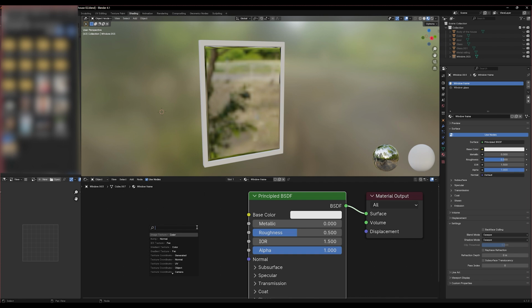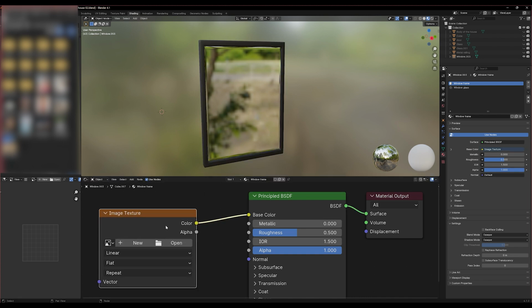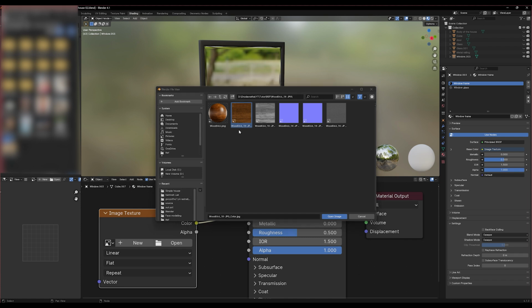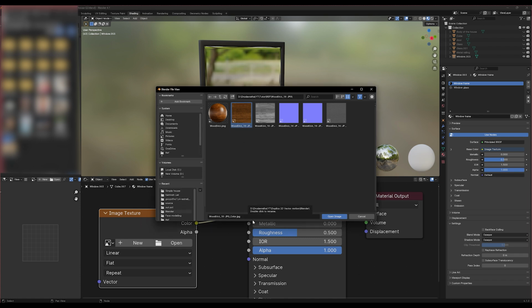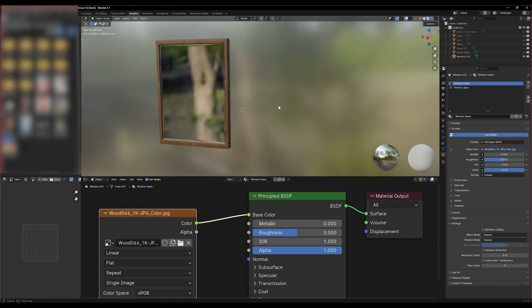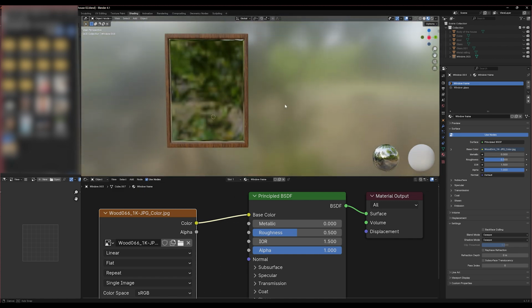So what you need to do is type image. So image color, right? Click, then click on open, paste the path. Yep. So get the color on color. So the color map should be placed on color. Open. So see, we have applied the color.